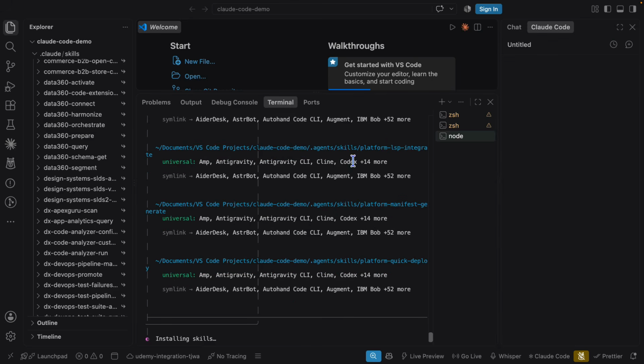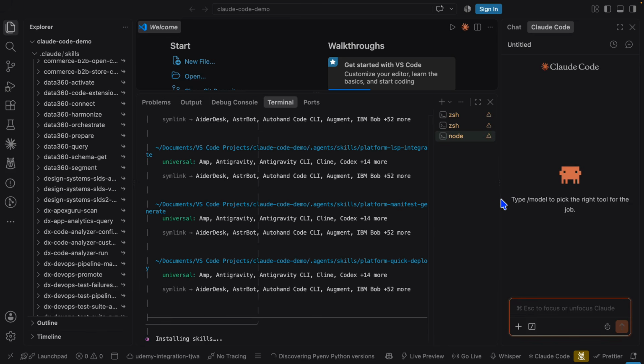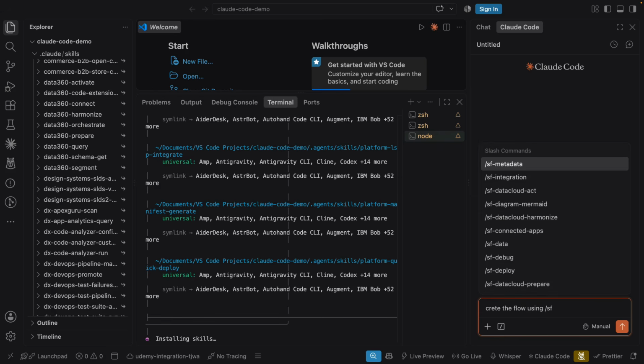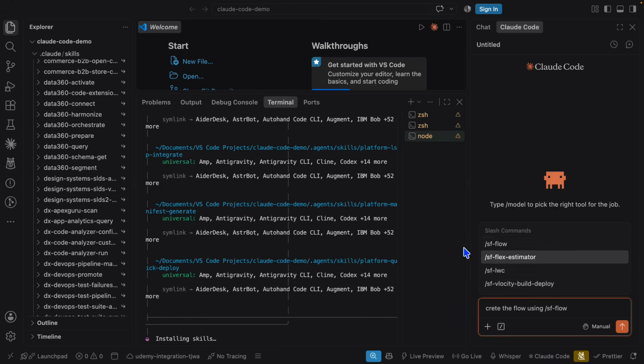Now how can you use this skill? Once the skills have been installed, you can come here, use Claude Code, and use that specific skill. For example, I want to use the flow skill. Here I will say, create the flow using SF, and you can see that I am explicitly mentioning that it should use this skill. How do you invoke that specific skill? By putting the slash, and this is how you let Claude know that the particular skill needs to be invoked.